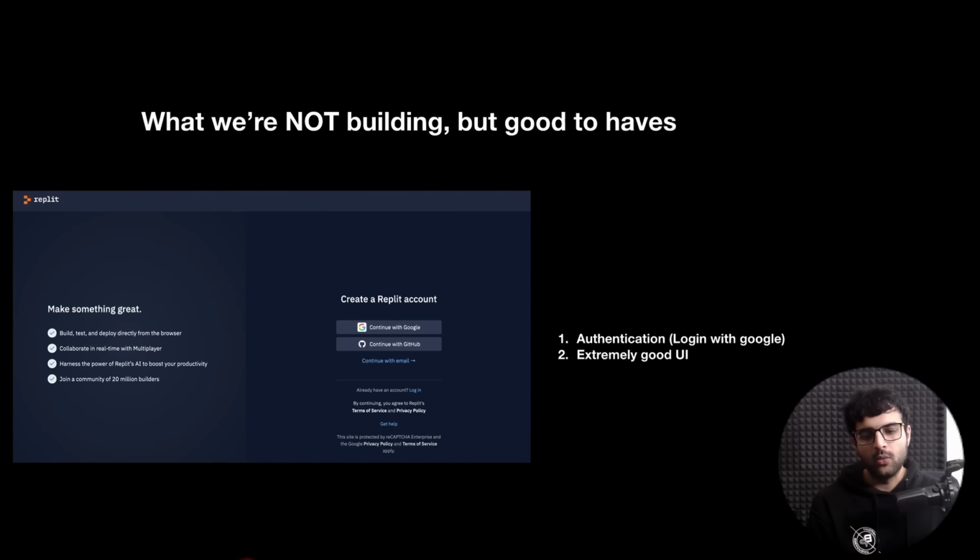All right. What we are not building is a very clean UI and things like authentication. Of course, Replit has 10 different things today. It lets you do AI. It lets you actually deploy your application. They're slowly becoming like a pseudo cloud provider. But we're not focusing on any of that today. We're focusing on the core moat of Replit, which is allowing other people to run long running processes on their servers.